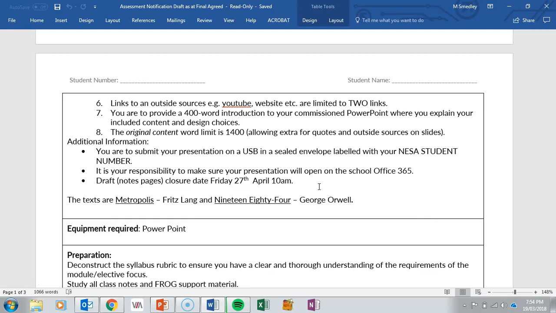Okay, now there is a closure date for when we will, as a staff, give you feedback on your presentations. Now you can give us your whole shebang and everything included. We are only giving you feedback on the notes section, not on the actual slides themselves. That is up to you. You're big enough and old enough to figure that out for yourselves. Okay, we need them by 10 a.m. April, Friday 27th. These are the two texts.